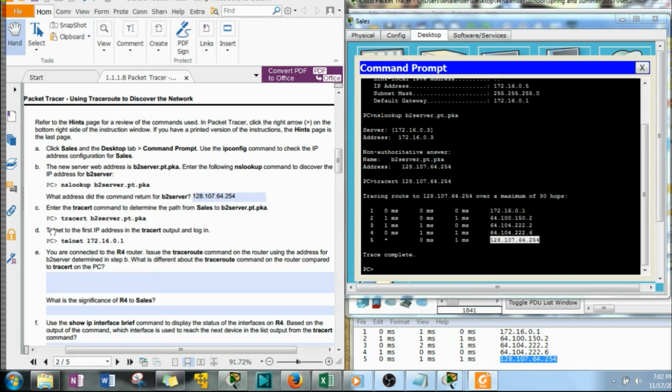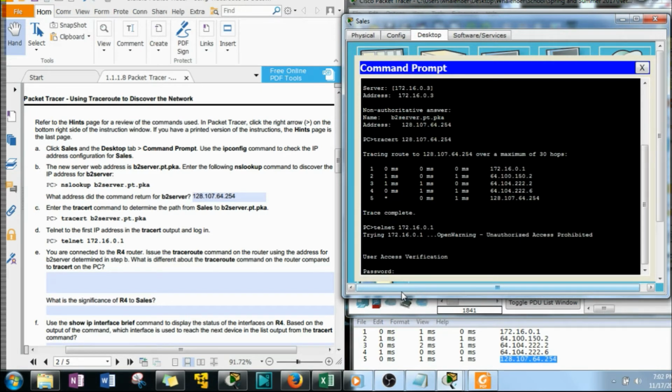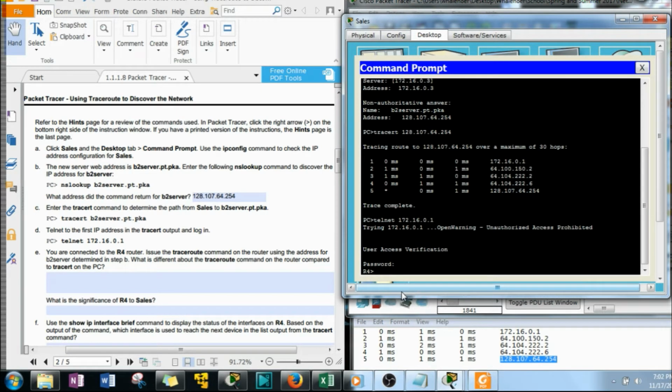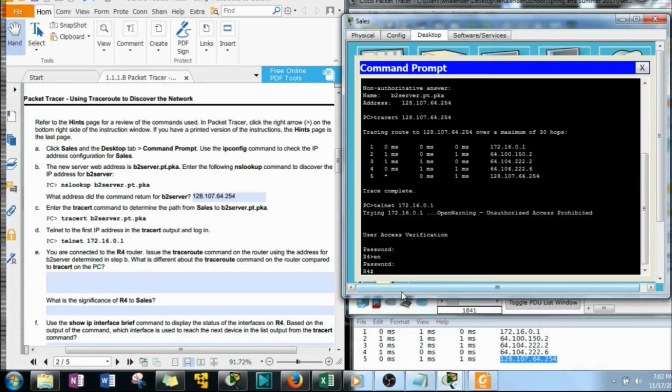All right, so what we're going to do is telnet to the first IP address in the traceroute output and log in. So all we do is telnet, and then enter this address right here, that very first one, 172.16.0.1. Enter. It's going to ask us for a password. Guess what it is? Cisco. You got it. Let's go to privileged exec mode. Give the class command. All right, we are in.